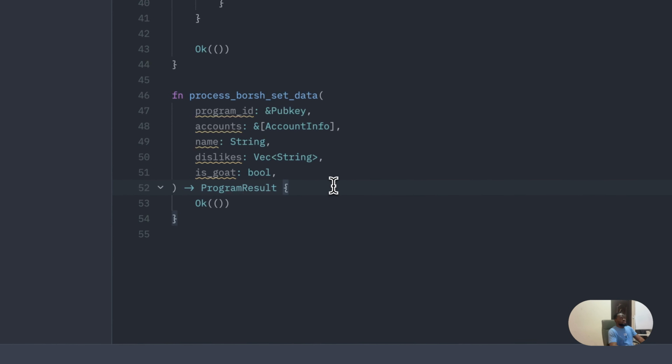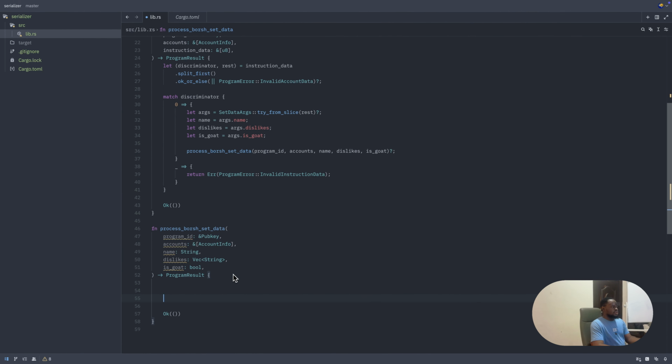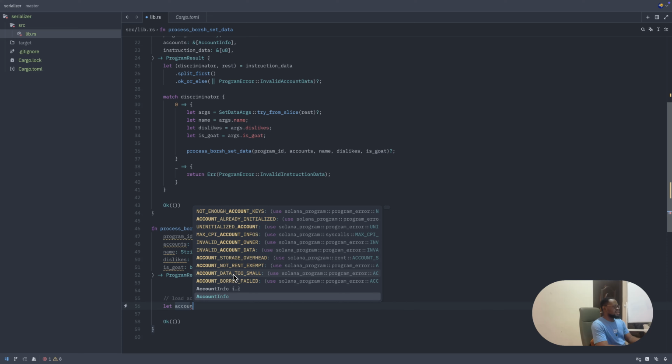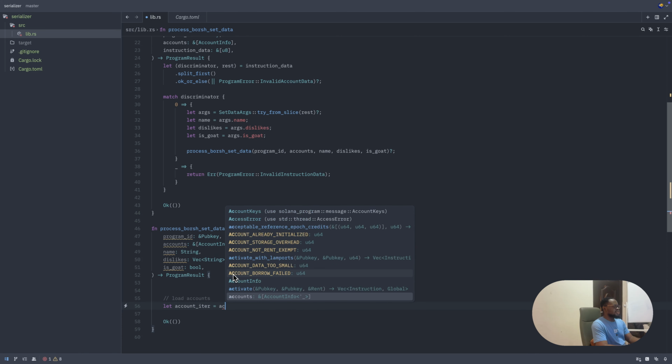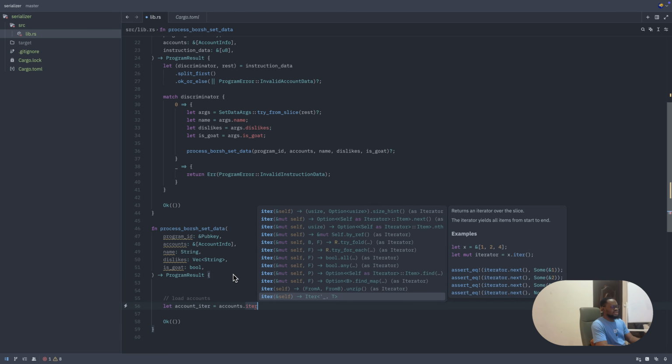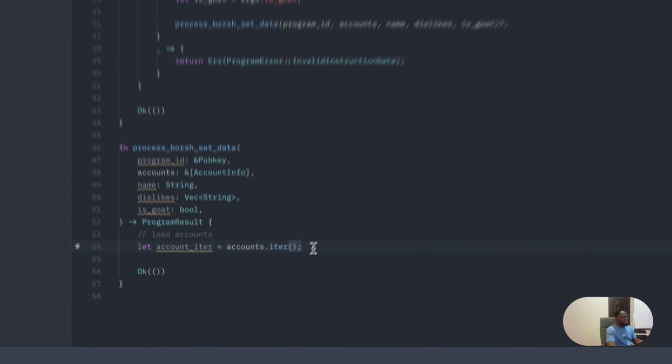So let's start implementing our instruction. So over at program, just like we typically do, first off, let's load our accounts. So let's do account eta equals account dot eta. Yeah, it should be account dot eta. Am I getting this right? Yeah, it should be account dot eta.